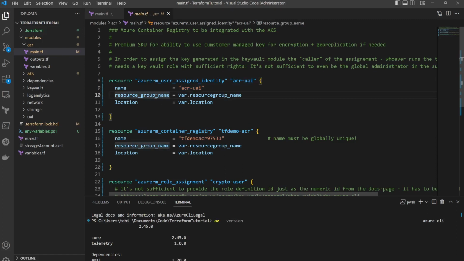Then, of course, it needs a resource group. I already have the resource group set in the project, like I said in the introduction, for a better overview of things. I've put everything into one resource group, but it could be another resource group, like one for the ACR or whatever.